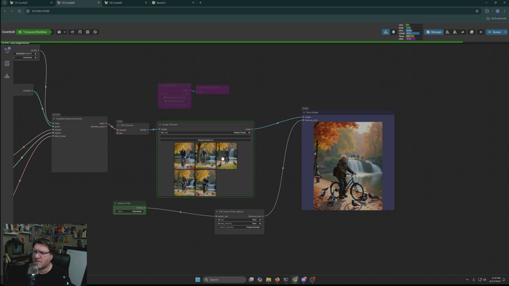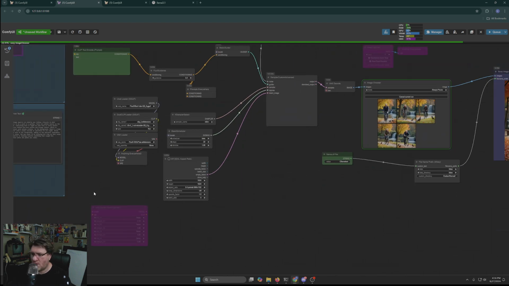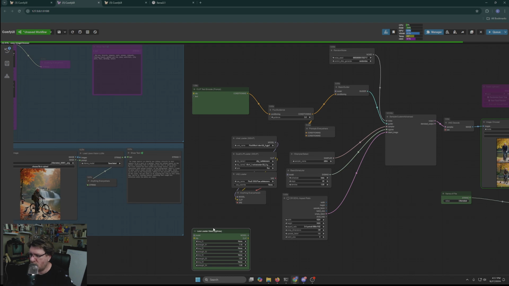So I put that after the chooser, so it only saves the ones that I wanted. I do have a LoRA loader here, which I have currently bypassed, but you know how this all works, right? You go clip to clip, and then the model goes from here to the basic guider, and also I think it goes to the basic scheduler, and that will do it as well.